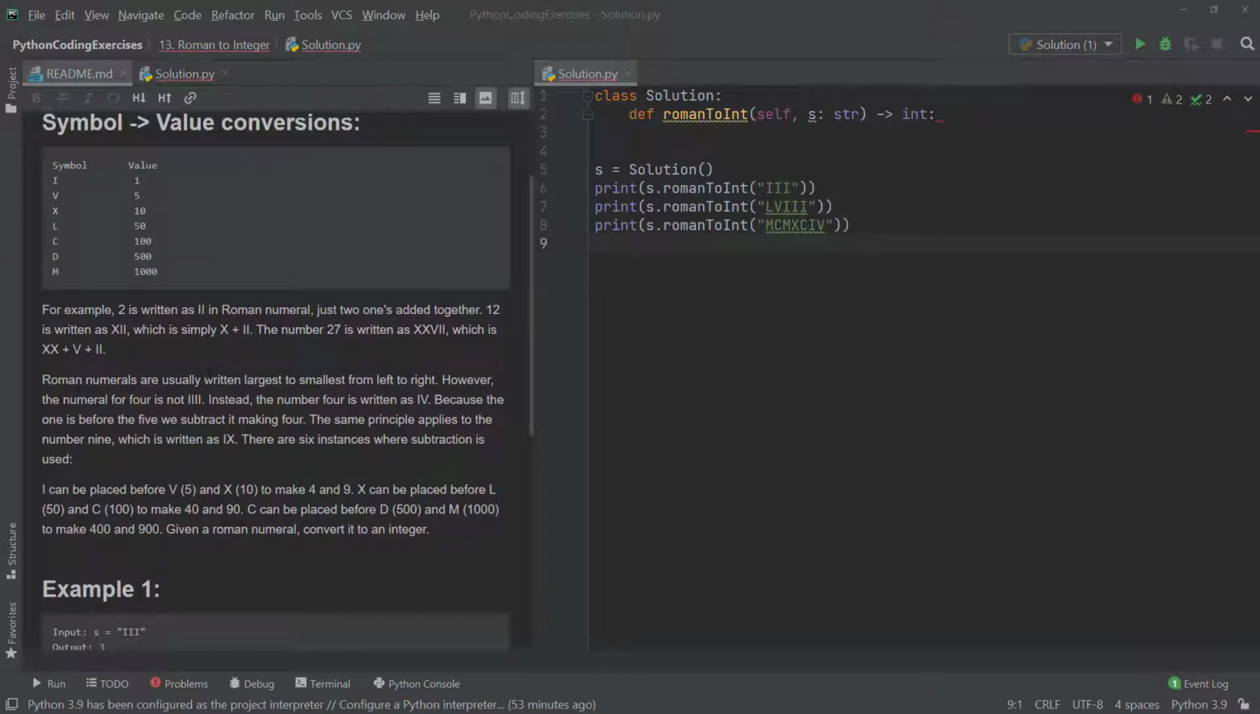So for example, 2 is written as II in Roman numerals, just 2 ones added together. 12 is written as XII, which is simply 10 plus 2. The number 27 is written as XXVII, which is 10 plus 5 plus 2.